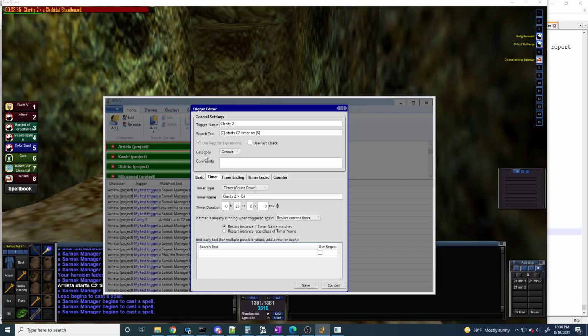And then the timer name is going to be the text that appears on the timer. So on the left side, you can see that's the amount of time that is left on the timer. On the right is the text that's going to appear on that.